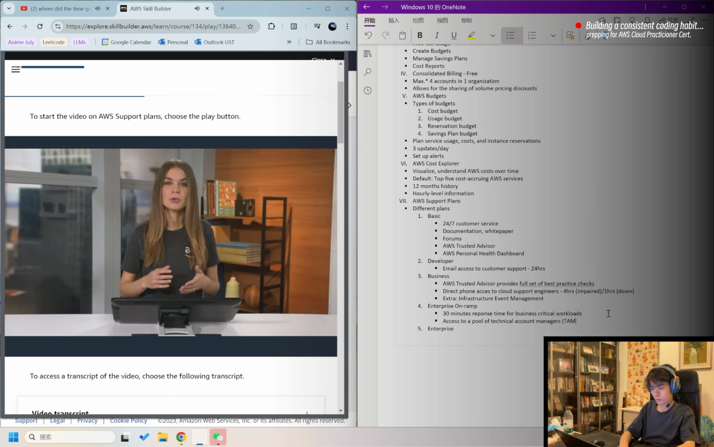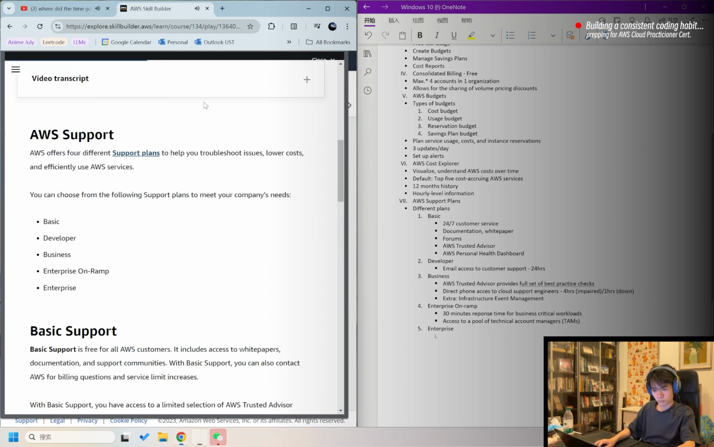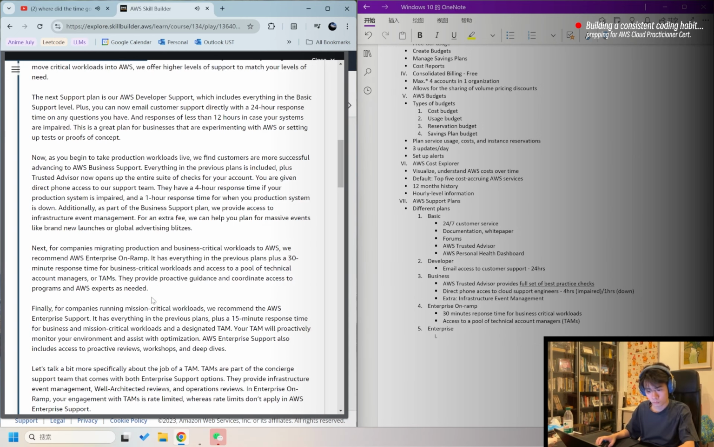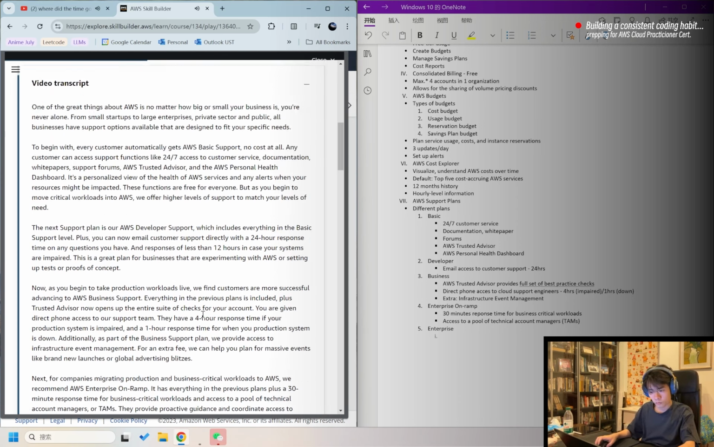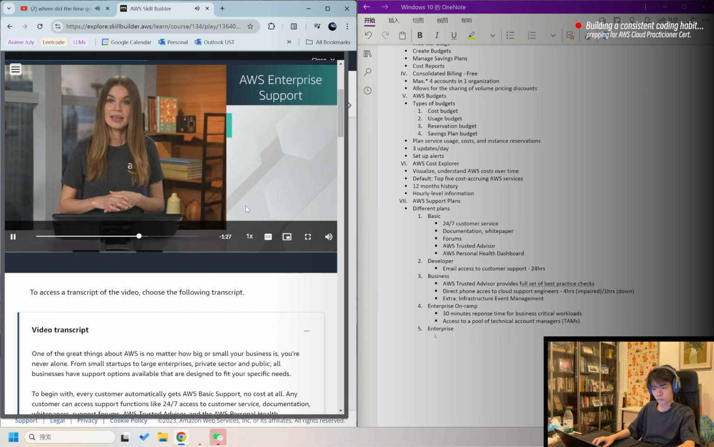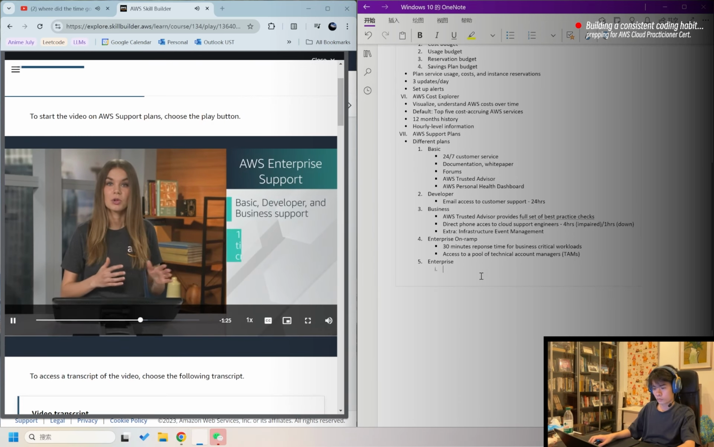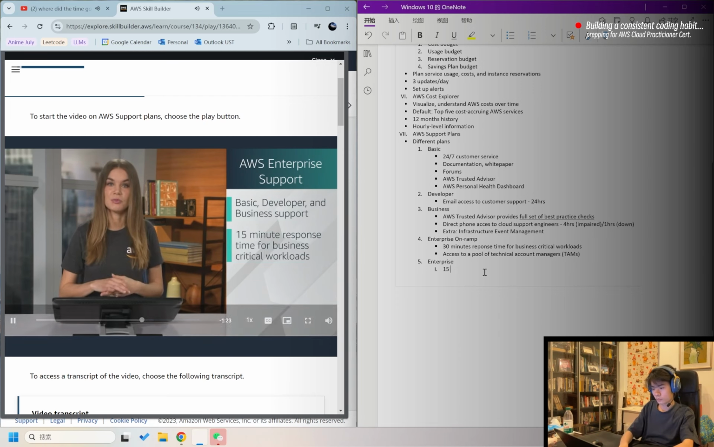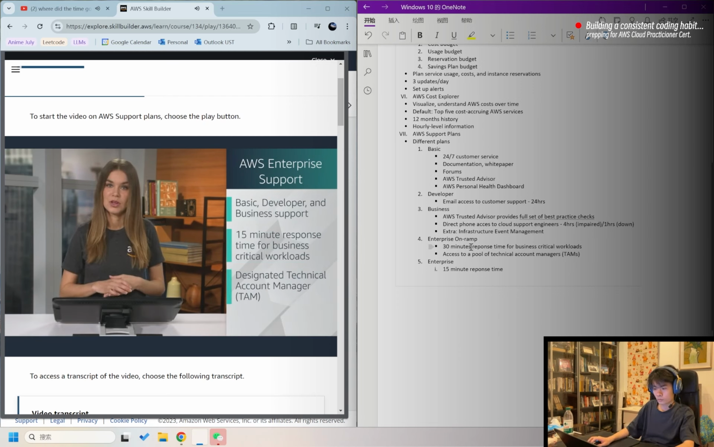Finally, for companies running mission-critical workloads, we recommend AWS Enterprise Support. It has everything in the previous plans, plus a 15-minute response time for business and mission-critical workloads and a designated TAM. Your TAM will proactively monitor your environment and assist with optimization. AWS Enterprise Support also includes access to proactive reviews, workshops, and deep dives.